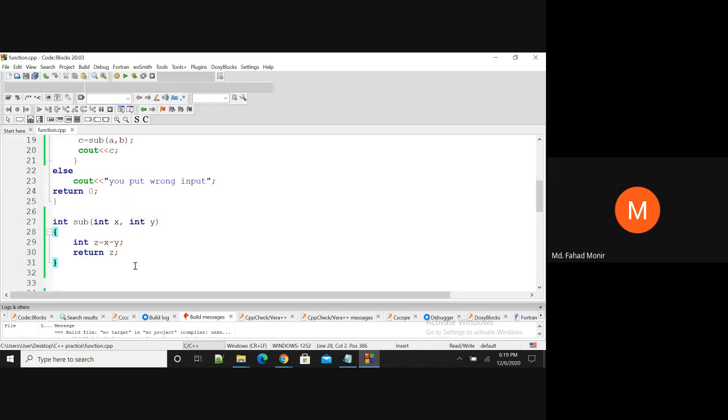So basically this is the function body. Here this is the function definition and this is the function body. At the beginning, what do we have? The type. This is called the return type. Then we have the function name. Okay, then we have the parameter list.